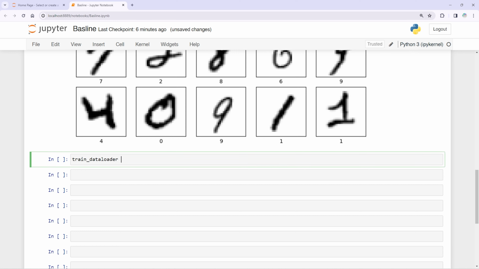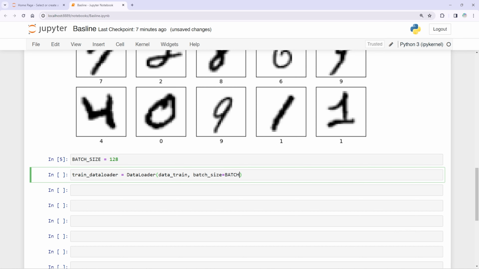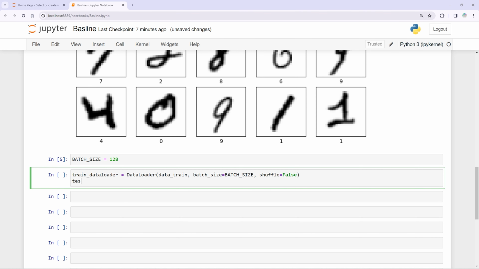Now we are creating data loader instances for our training and testing datasets. DataLoader is a PyTorch utility that helps efficiently load and iterate through data during training. For the training data loader, we use data train and specify the batch size using batch size and enable shuffling of data with shuffle equals true. Shuffling is beneficial for introducing randomness and preventing the model from learning the order of the data.